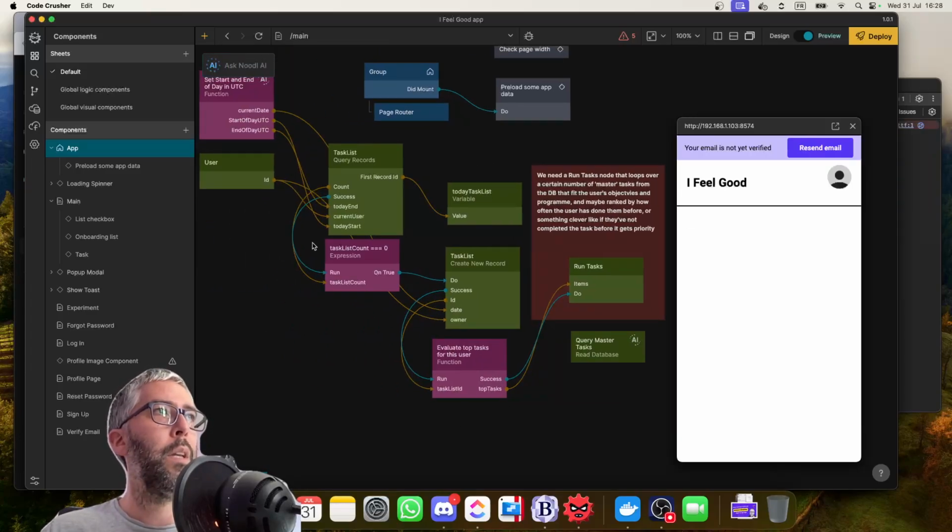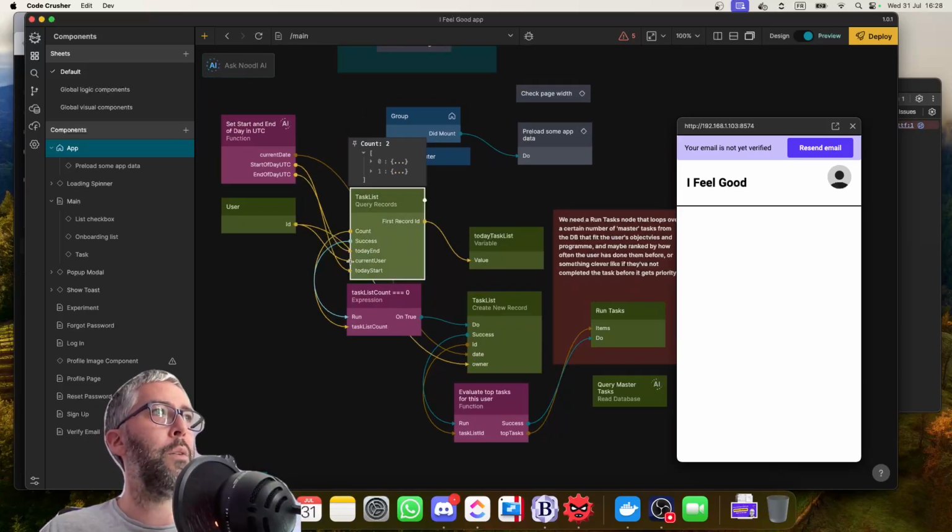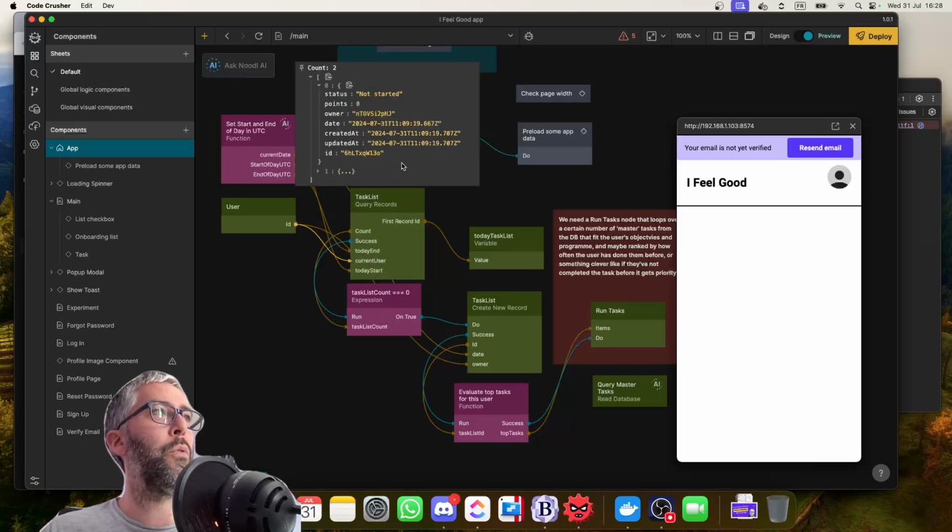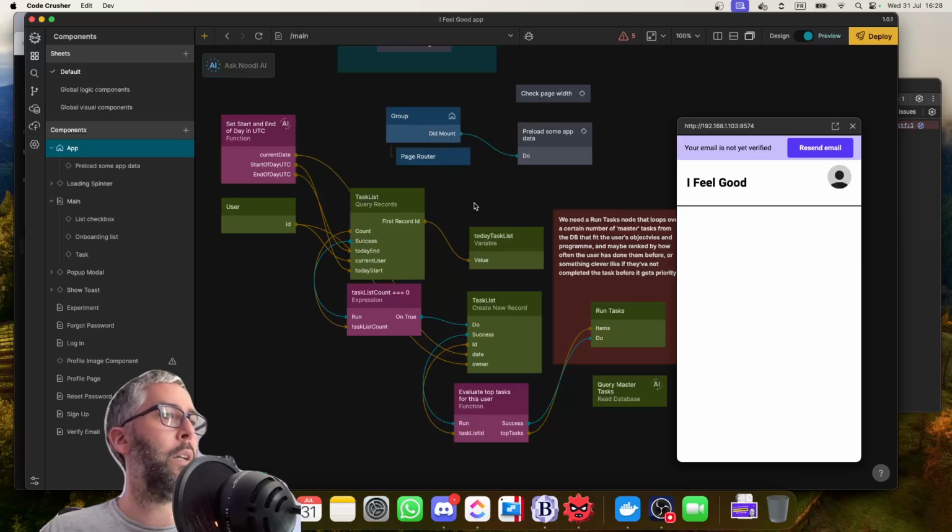Nothing yet. So the count is 2. We're gonna run this on true. It doesn't trigger. Oh yeah, oops. There are 2. Oh, because it's returning 2 task lists. Why is it doing that? Current user. Do I own these 2 task lists? Are they both for today? 240731. Yes, they are. Okay, delete them.